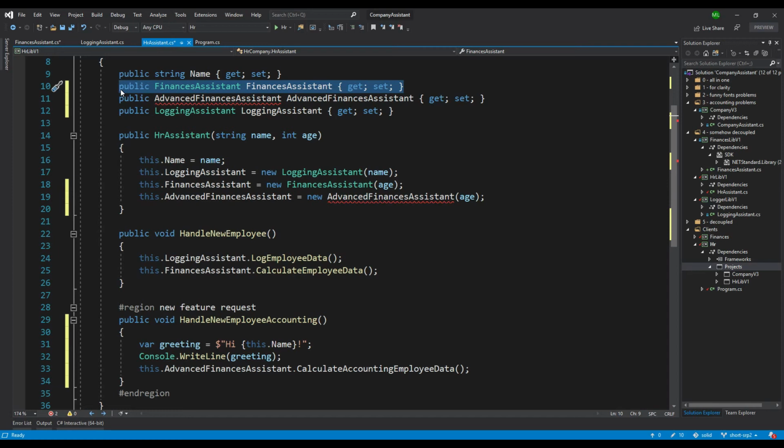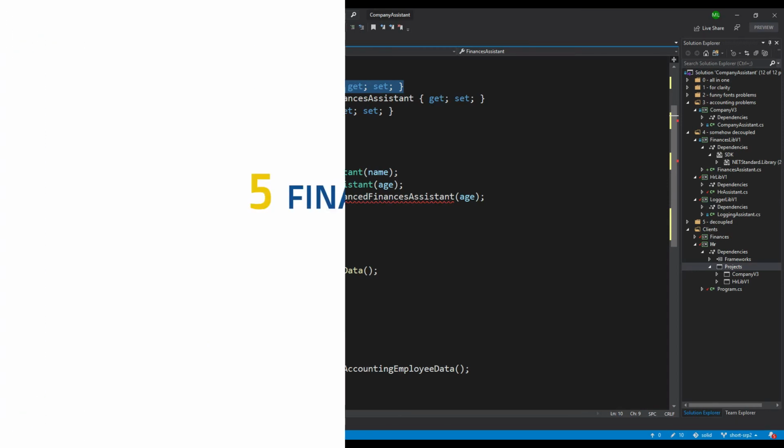We say in such situations that Company Assistant and Financial Assistant are tightly coupled. It means that we cannot change one without changing the other. It seems like we are in the same place where we started, right?